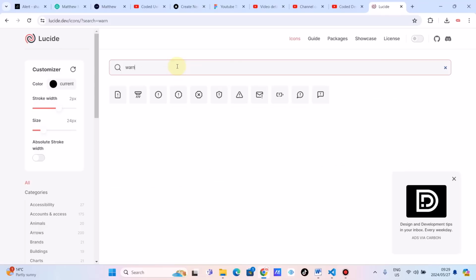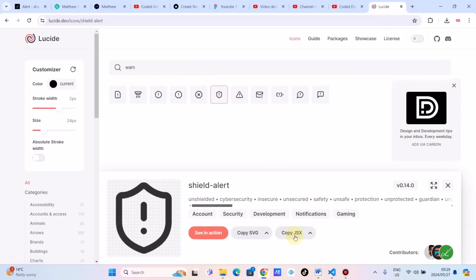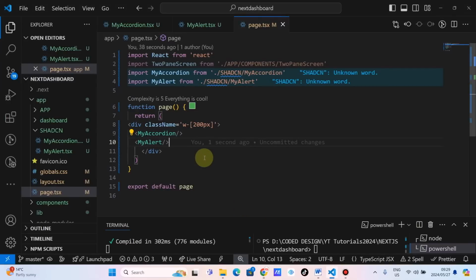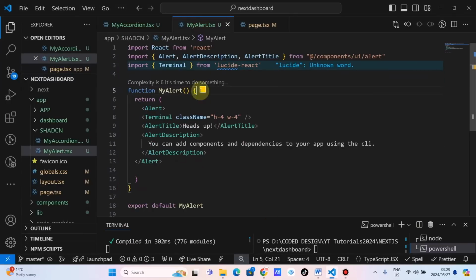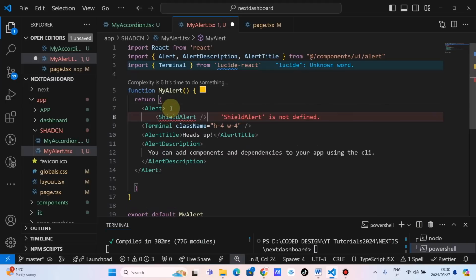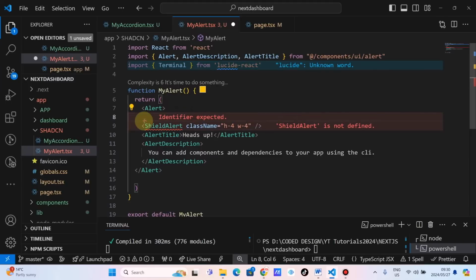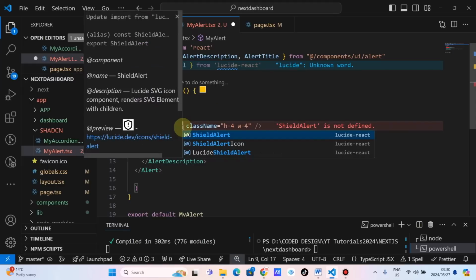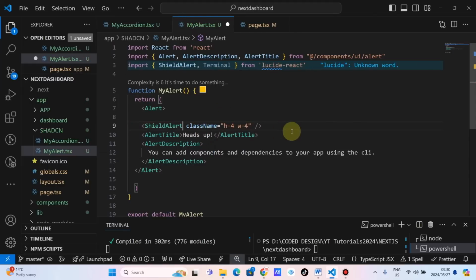My apologies about that. Let's search for warning, and then we're going to copy this, and then we're going to change it here. Okay, we're going to change this. Let's say, okay, as you can see. So let's just copy this and replace this terminal and delete this. Okay, and then let's import it. So what I'm going to do, I'm going to press Control and space, then I import this.